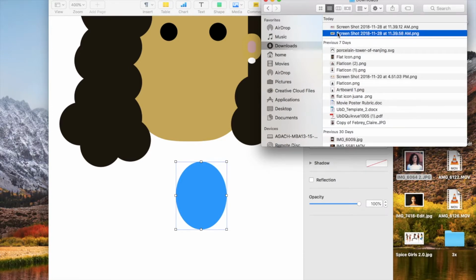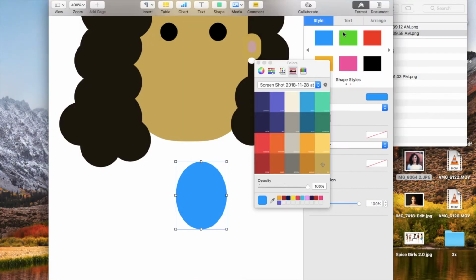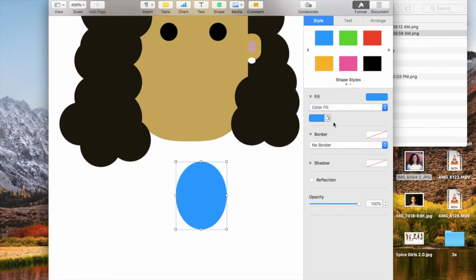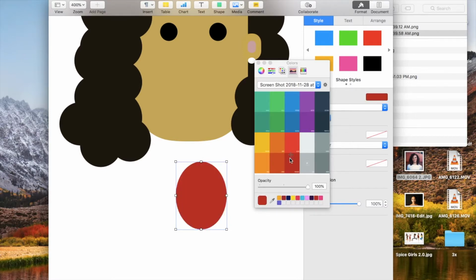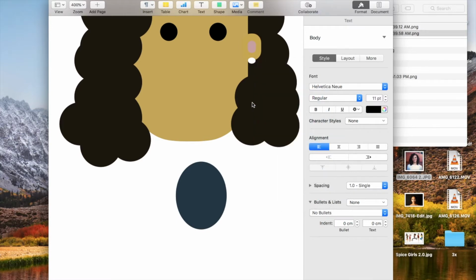I think it's this one. Perfect, yeah, okay. So just drop that in. And I'm gonna make the back of my mouth a darker color. And then I am going to add in, now I wanna kind of cut off the top part.